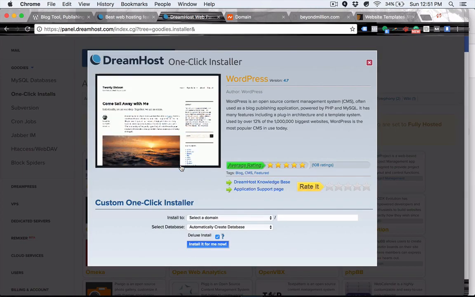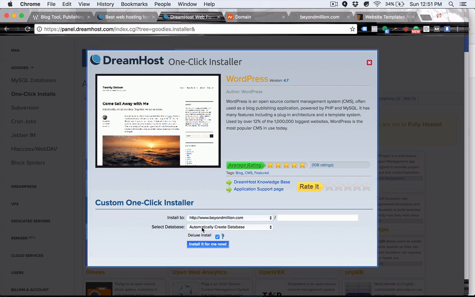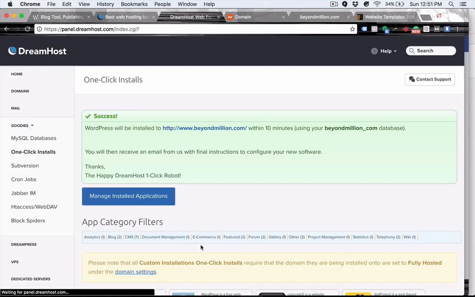So here, one-click install. We're going to click right there, and great, cool. I want it to install WordPress for me, and I'm going to select Beyond Million. I'm going to have it automatically create the database, and I'm going to leave the deluxe install checked. No problem here. Install it for me. That's going to go ahead and get started. All right, sweet. It's going to take about 10 minutes to get that set up.